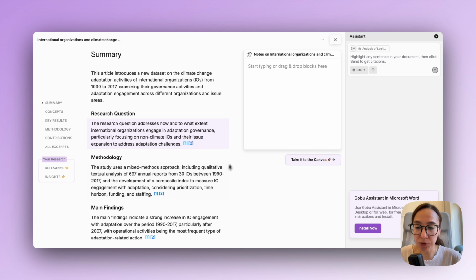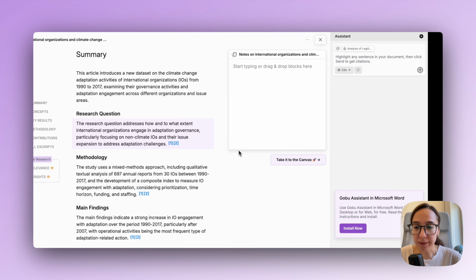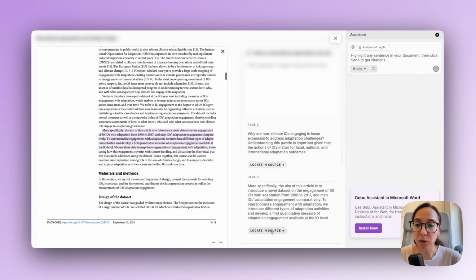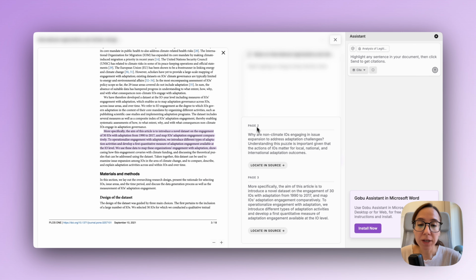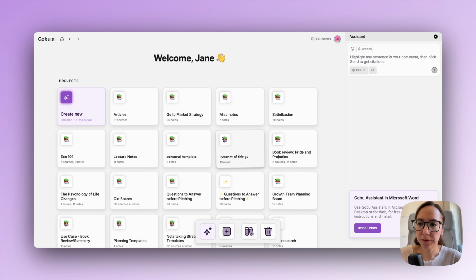Gobu has a browser version that lets you digest the literature and an assistant in Word. So you can ask questions to your library, check if your arguments reflect what the author says, and cite your sources truthfully. You can double check all the answers from AI by going to the exact location in the PDFs. So now let's see how Gobu benefits your research workflow.